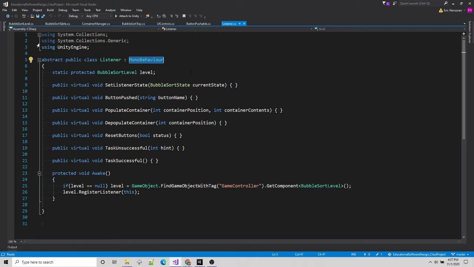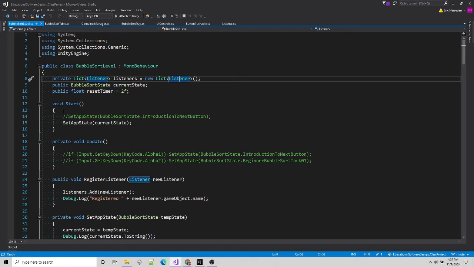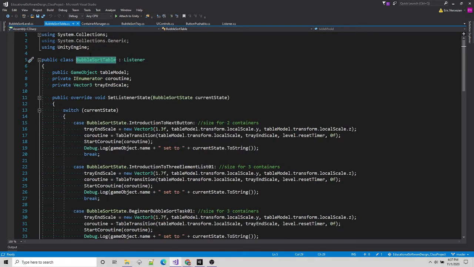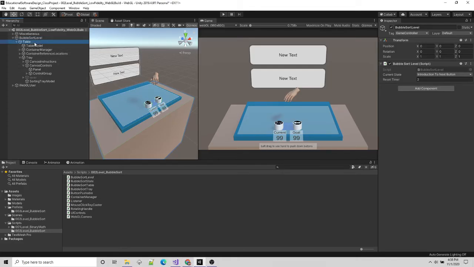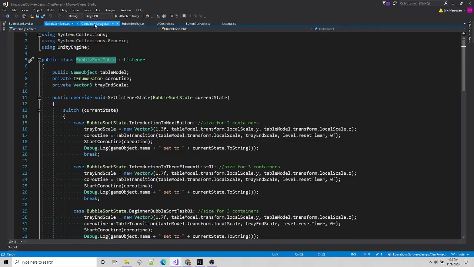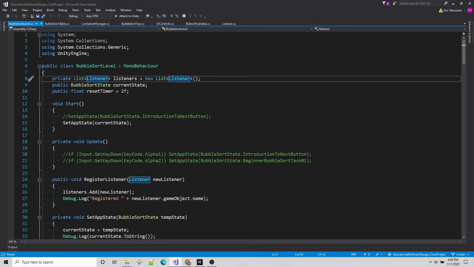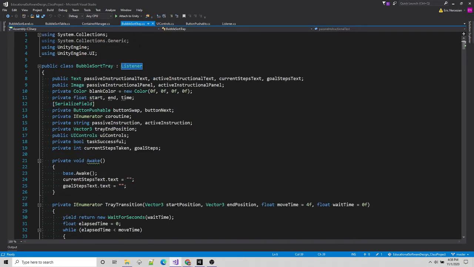And yes, I could have made the bubble sort level have a whole bunch of variables, like a variable of type bubble sort table, and say this is the bubble sort table I'm referring to, which happens to be here. And this is the container manager. So when the bubble sort level moves through all these stages of the level, it says, hey, bubble sort table, I want you to do this. Container manager, I want you to do that. Tray, I want you to do this. And I could most definitely have done that.